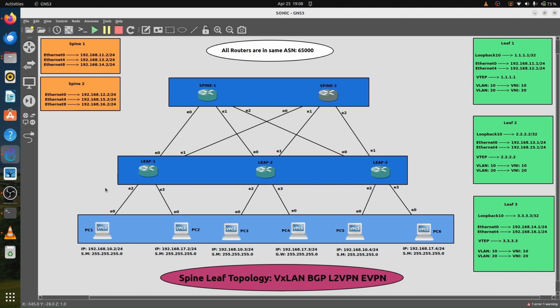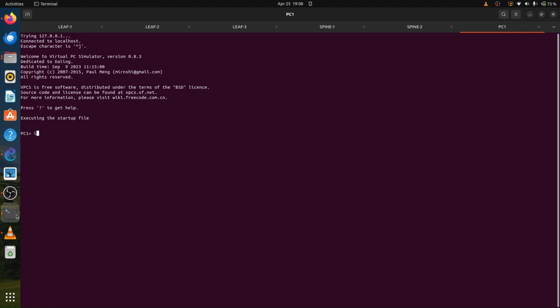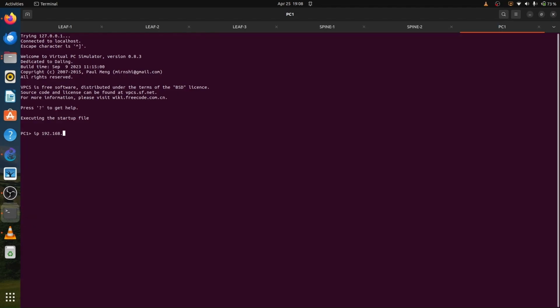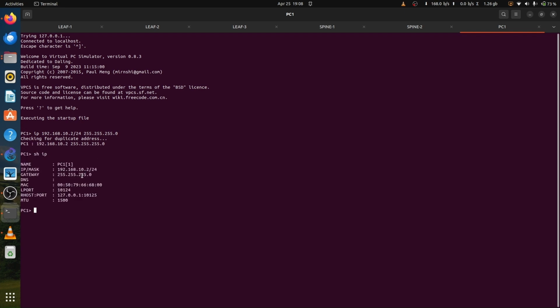In the meantime, I'll assign IP addresses to PC1, PC2, PC3, PC4 to save the time. Here I am entering into PC1. Here I'll assign IP address 192.168.10.2/24. Subnet mask is 255.255.255.0. I'll check the status of IP address by using command show IP. So yes, IP address is assigned.